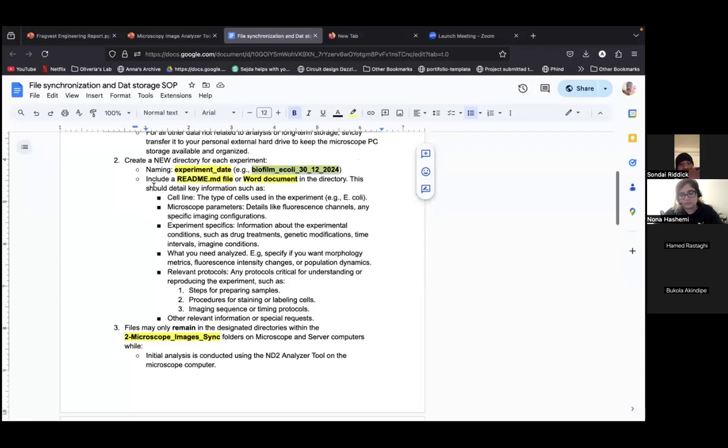And also, like you said, every directory, every new folder must contain the README file, because this is also going to help us understand detailed and key information of what your experiment is doing, right? And what exactly you need to analyze. Specifically, you need to tell us if you want morphology metrics, population dynamics, or any other thing that is not currently in our tool. The tool is basically built to keep expanding, right? We can always modify it to suit your purpose.